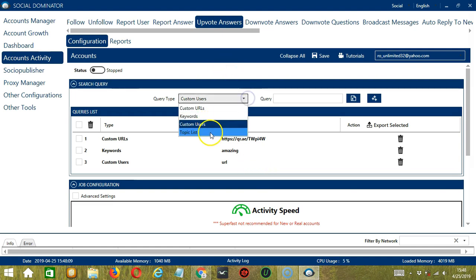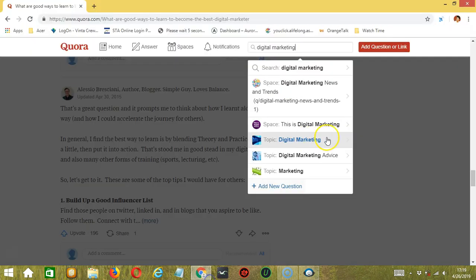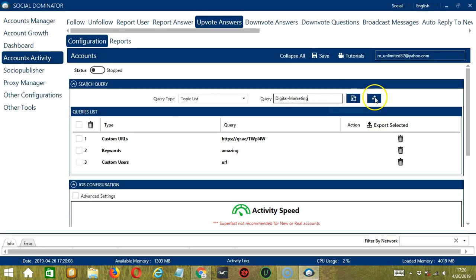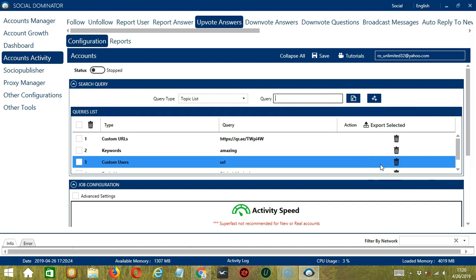The last one is topic list. For this one, we need a specific Quora topic. Let's say you want to target this topic, for example. Copy the topic ID over here. Paste it in the query box, then click Add. So this will target the answers on that Quora topic and upvote them.